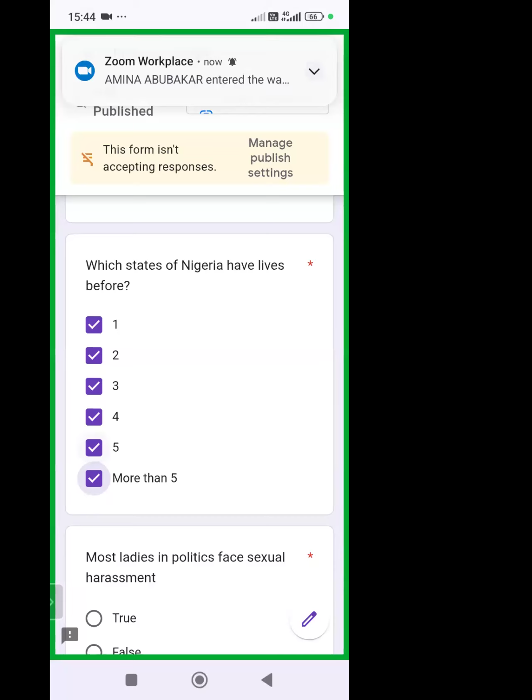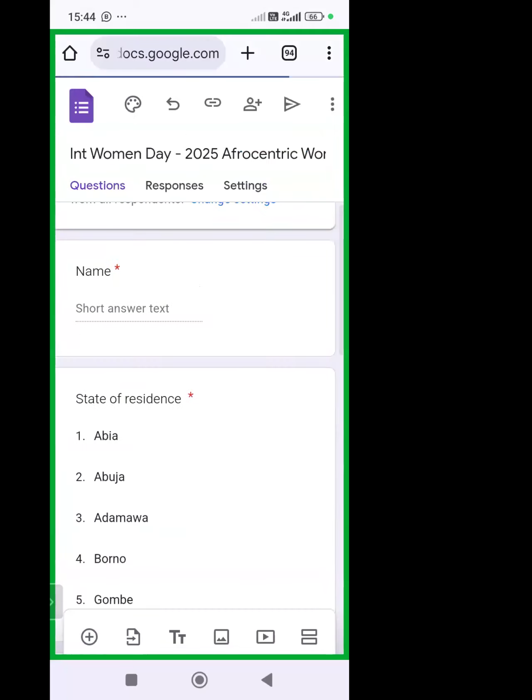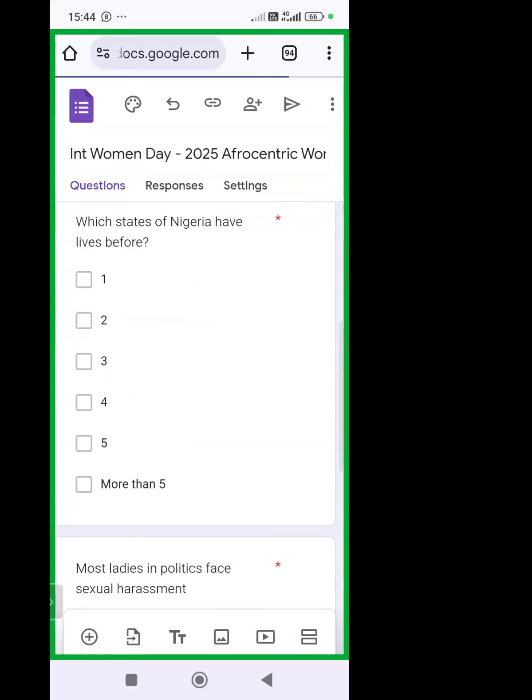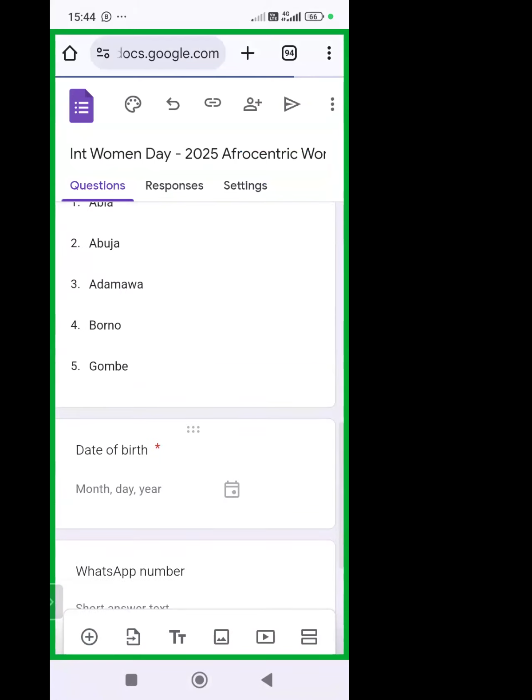Do you get it? Let me go back now. The name of the state is supposed to be there. I will now put the name of the state there. Which state of Nigeria have you lived? I'll now say 1. So that was the mistake I made.